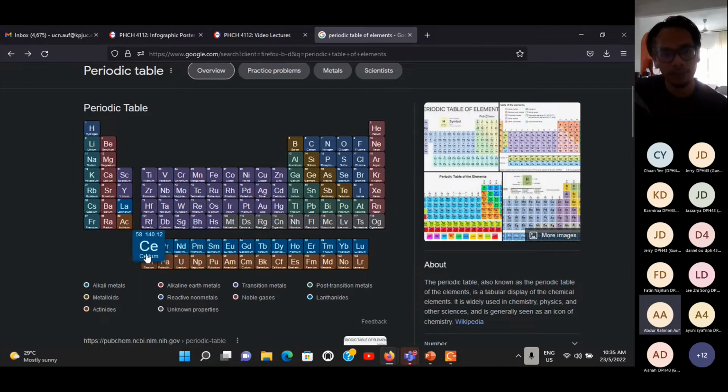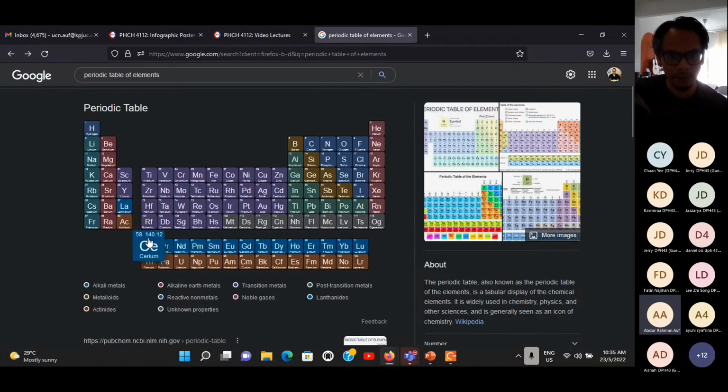These two here, lanthanide and the other one, I forgot the name. Lanthanide and actinide, dia duduk dekat sini in between period 6 and 7. So there is 7 period.